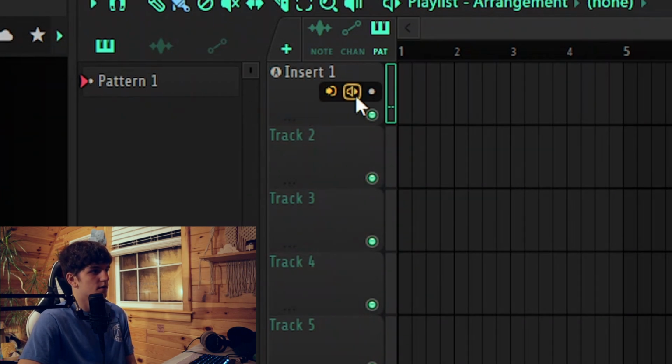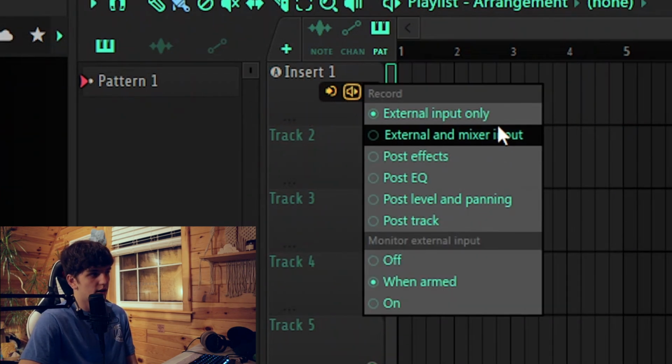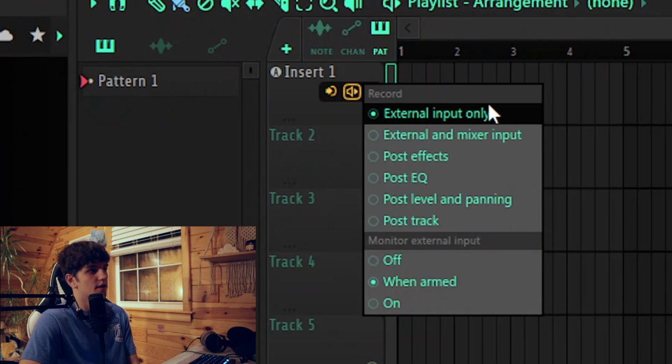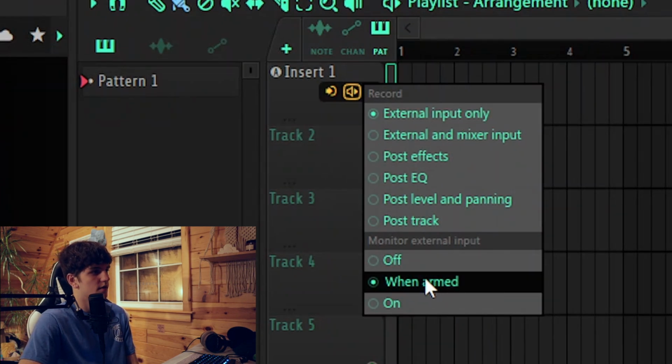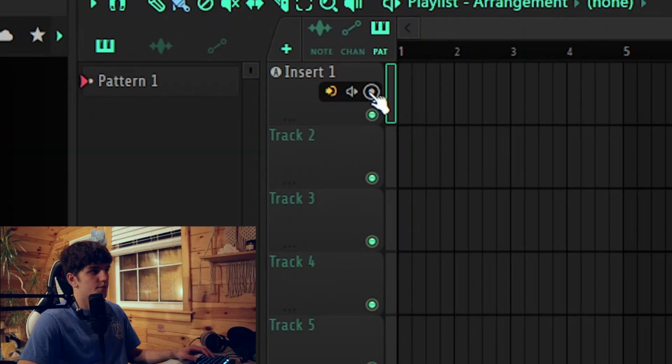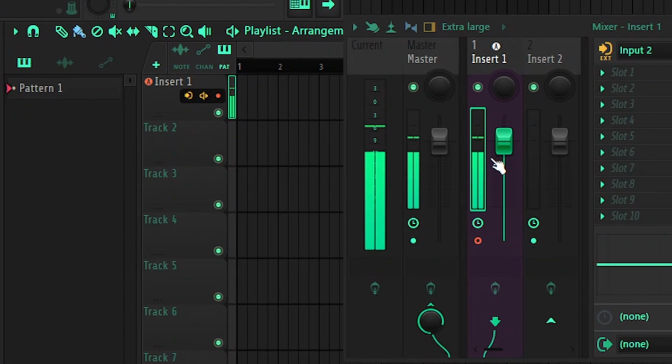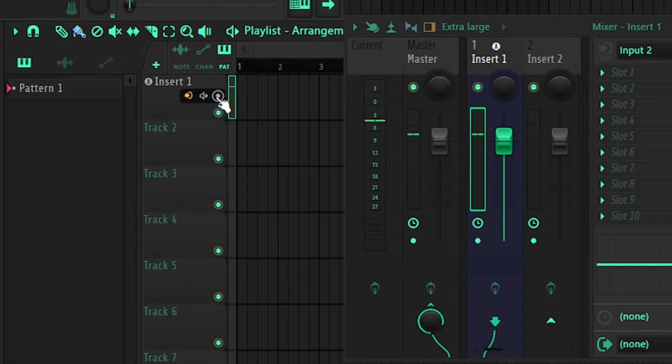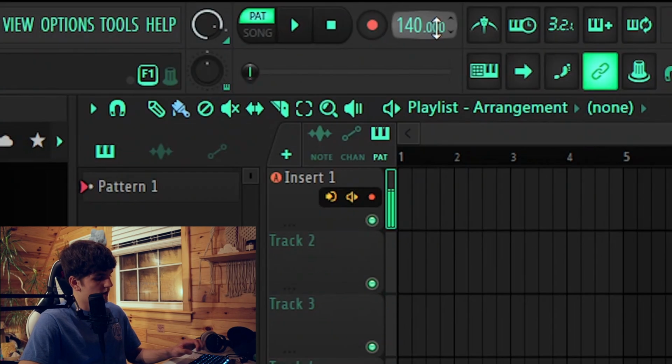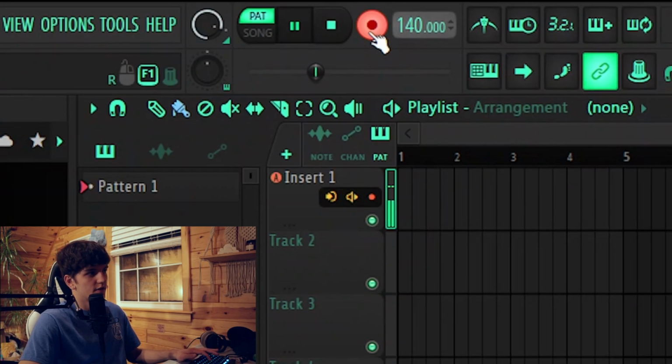The next thing you need to do is click this middle button, and this is a lot to explain right here, so I'm just going to tell you, put it on external input only. You'll thank me later. And then make sure this is set to when armed. Alright, so now that is set up and ready to record. This button arms your recording track. When I click that, it starts picking up my mic. And when I turn that off, it doesn't pick it up anymore. You want to make sure that's armed, and you want to hit R on your keyboard, and that should turn this on.